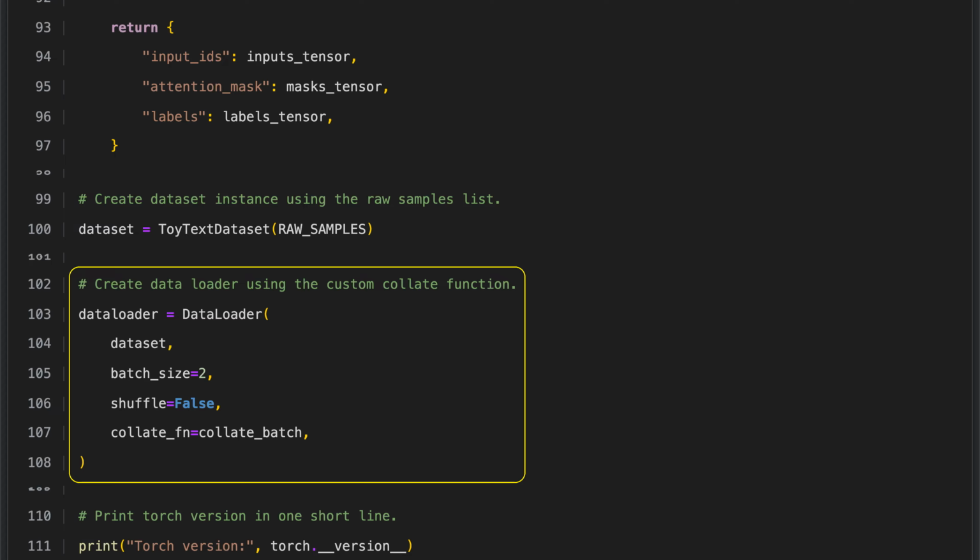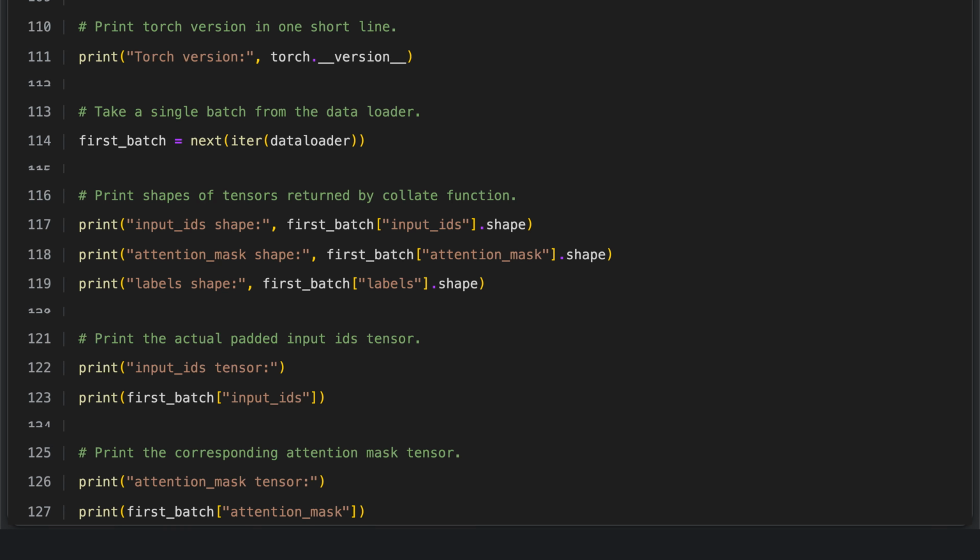We set up a PyTorch data loader to handle our toy text dataset. The loader uses a batch size of 2, so each batch contains 2 samples. Shuffling is disabled, which means the data is read in the original dataset order. We also provide a custom collate function that controls how batches are formed by padding sequences so they all have the same length.